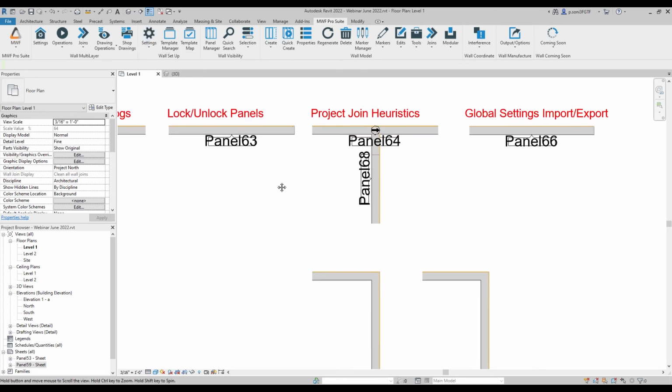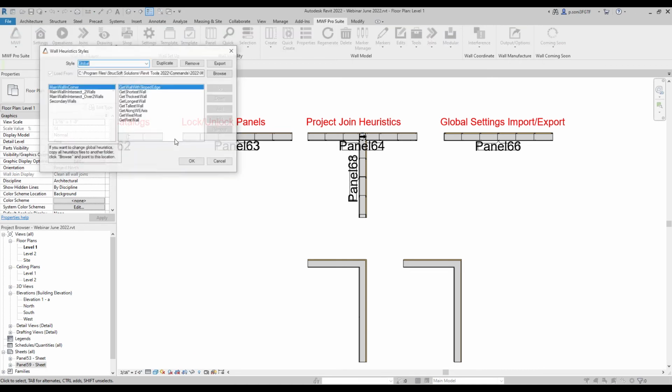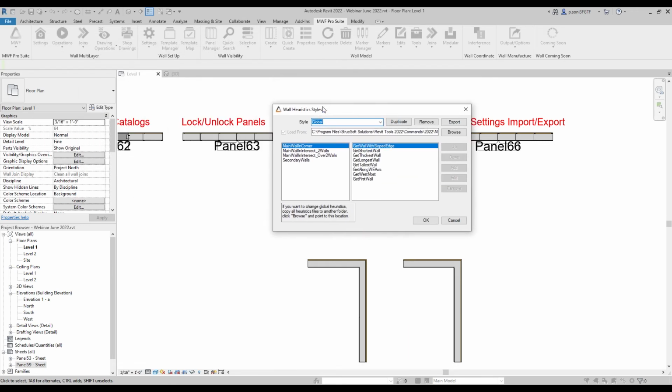In order to unlock, you could just select the same panel, go to settings and unlock panel. So now it's unlocked again, and you can create, modify, or frame the wall. So that is how you use the lock, unlock, and view lock status features.